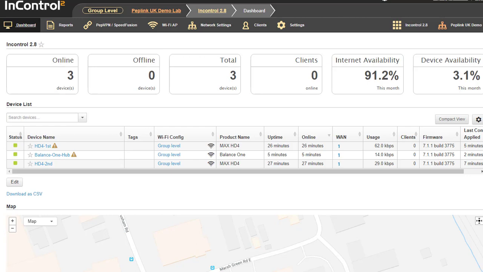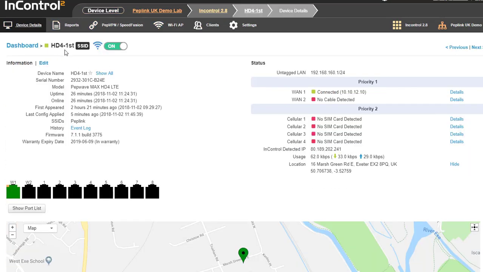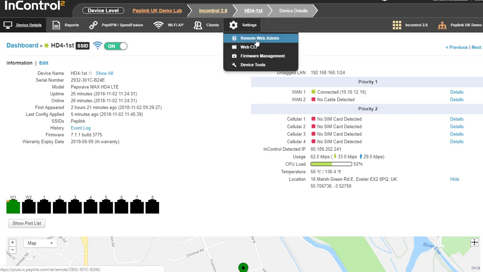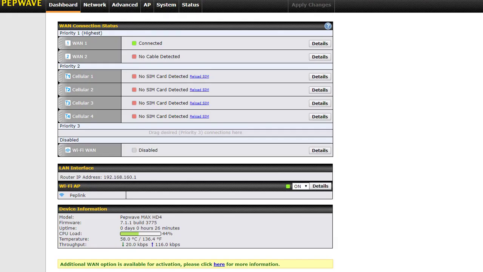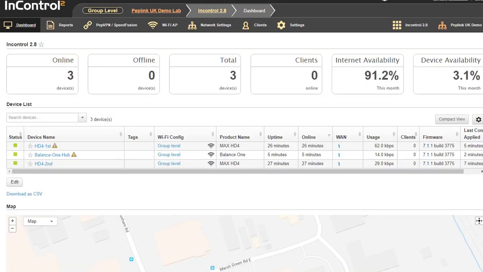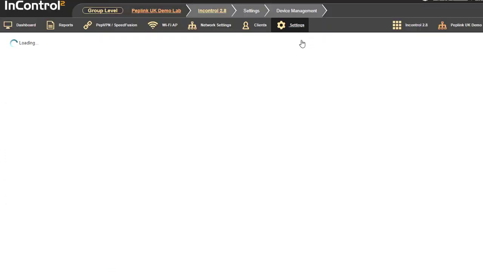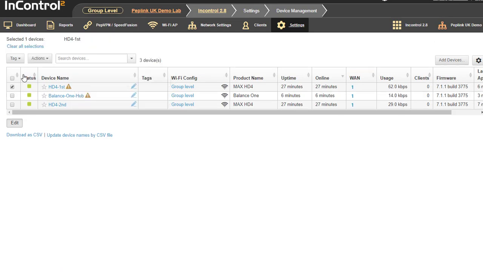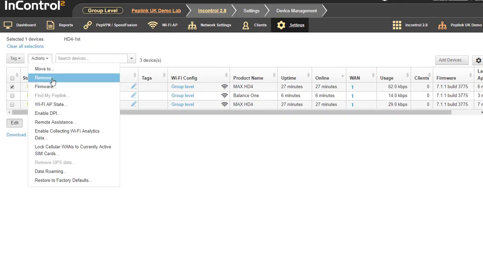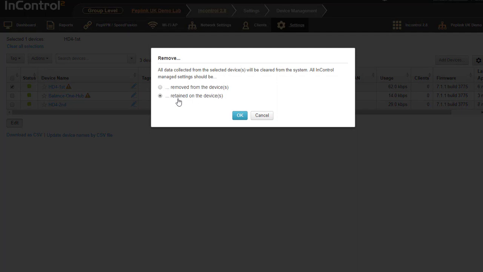Okay, so here's an HD4, and you can see it has its SSID being controlled by InControl. Let's go and have a look at it. And there we go, we can see Wi-Fi AP, PepLink, no encryption. Okay, let's pop back to our group and group management, device management, and let's go and remove this device from InControl. And we are going to retain the settings. Of course, you could remove the InControl settings, but we're going to retain them.